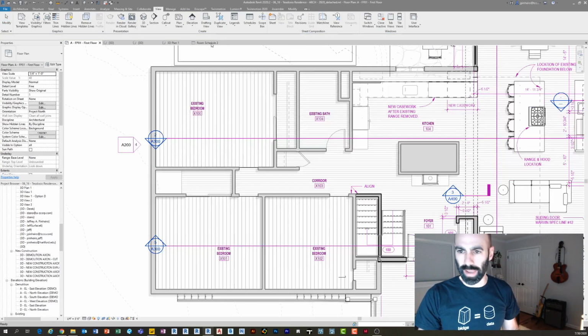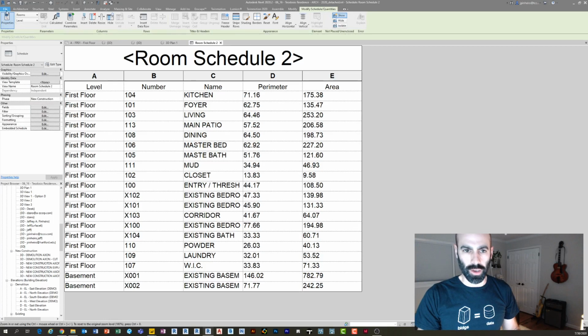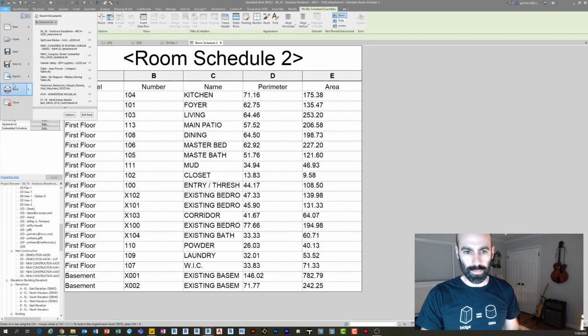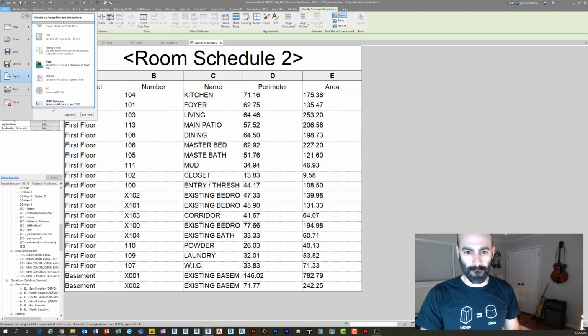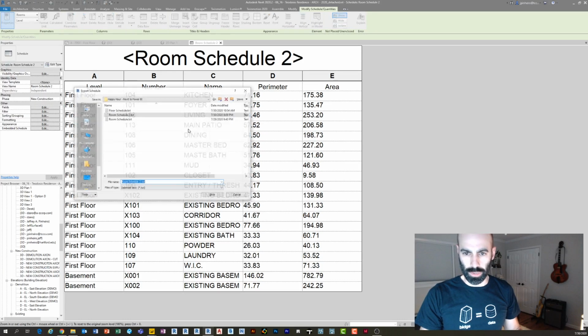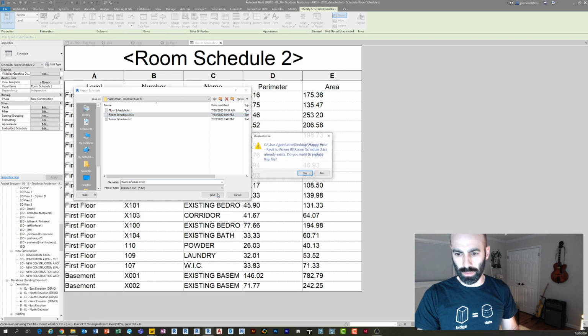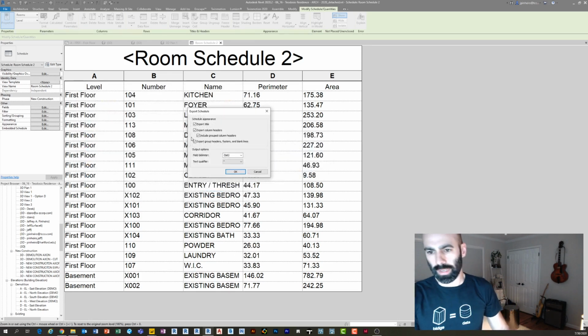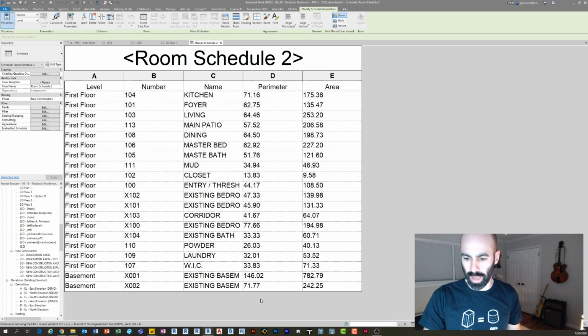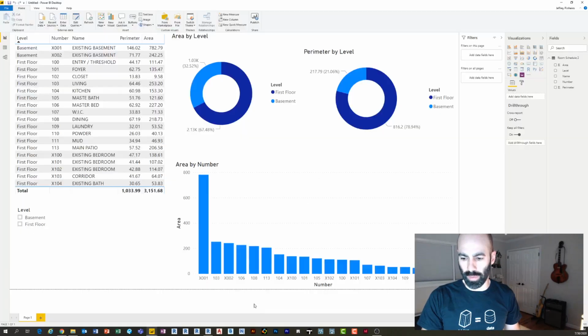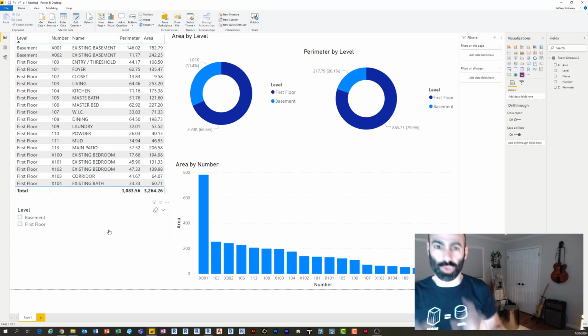So now if I jump back into my schedule over here, and I go File, export, reports, schedule, room schedule 2, save, overwrite, uncheck export title, click OK, and now we go back into Power BI and refresh it. There we go. It was quick, but it changed.